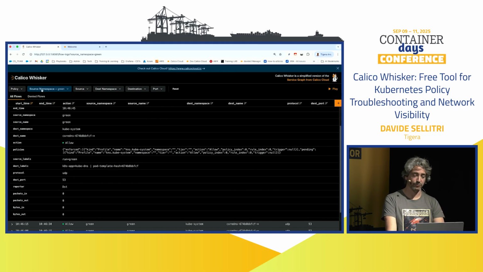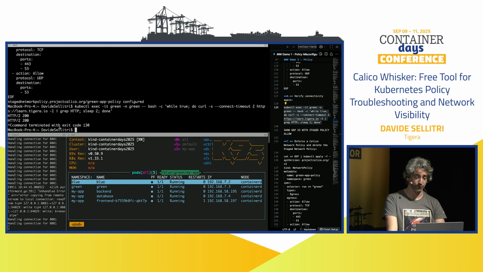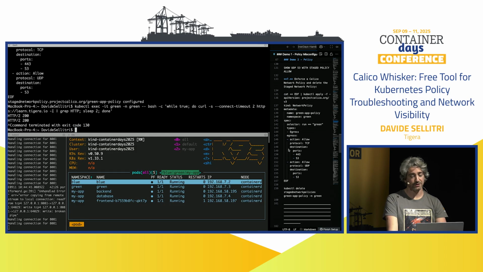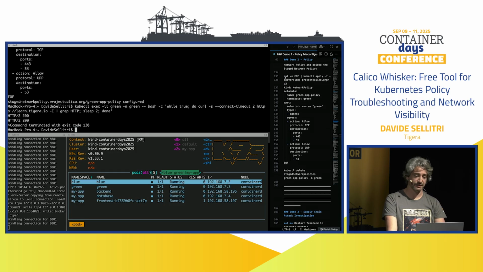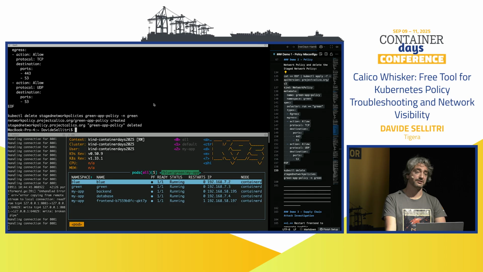Then you come back to Whisker if you want, review the policy again, review the actions. Then when you go back, you can enforce this policy. And the way that you do that, you just replace the staged policy with a standard Calico network policy. And that's it. You don't need to do anything else.